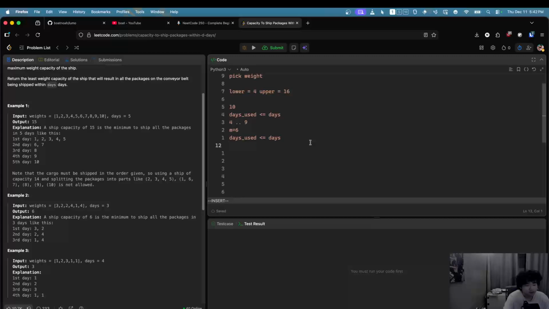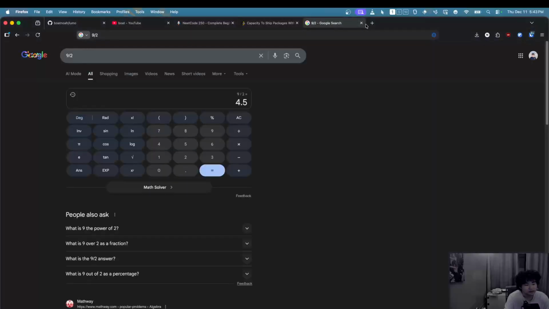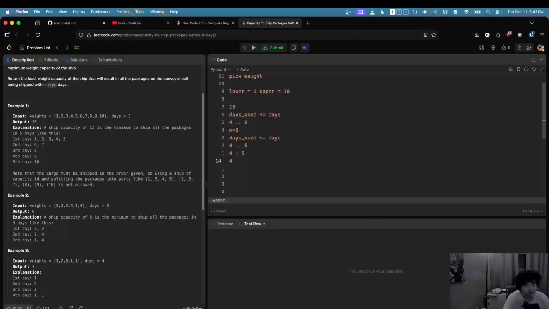Then that will be 4 to 5. So 4 plus 5 divided by 2, 9 divided by 2, that's 4.5, which is still going to be 4. Middle's here. That's not going to work, because days used is greater than days. So we need to do middle plus 1. So it's going to be 5 equals 5, and then we break. When the bounds are together, we stop there. And the smallest one that was valid was 6. I think I figured it out. Let's do it.